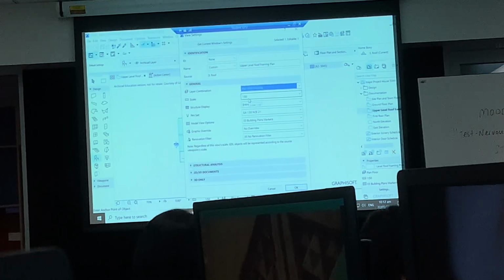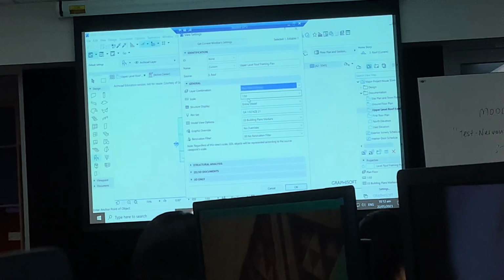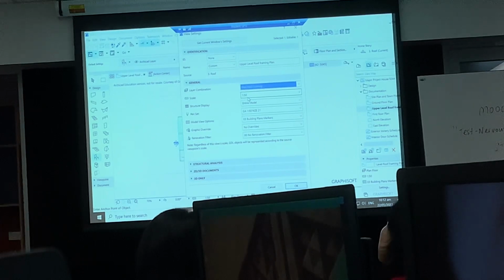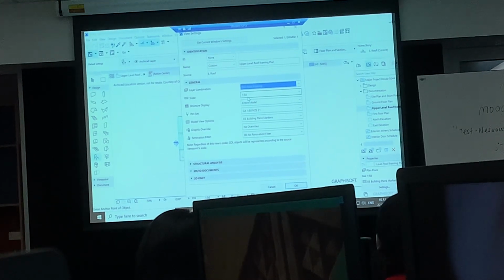Scale? What do you reckon? 1 to 50? 100. Floor plans, 1 to 50. Roof framing, 1 to 50. Roof plan, 1 to 50. Mid-floor framing plan, 1 to 50. Foundation plan, 1 to 50. Subfloor framing plan, 1 to 50. Okay? Generally, all our working drawings for all those kind of plans are 1 to 50.